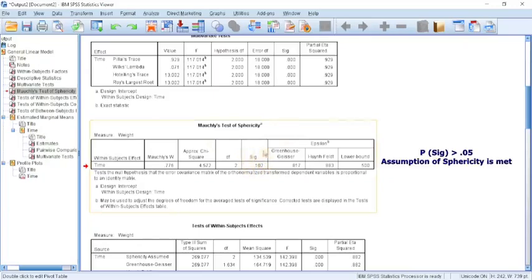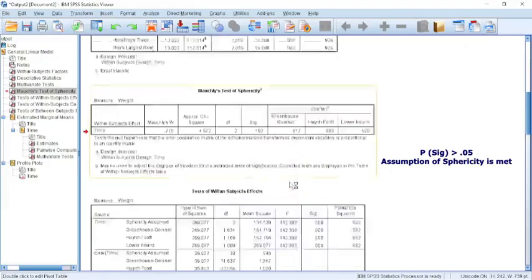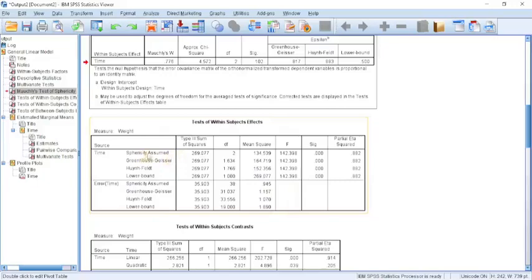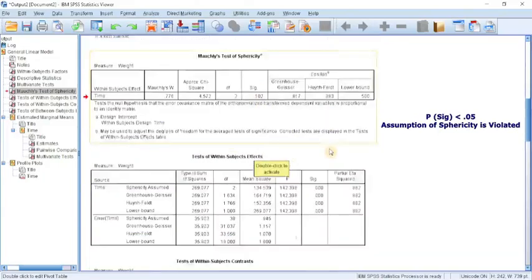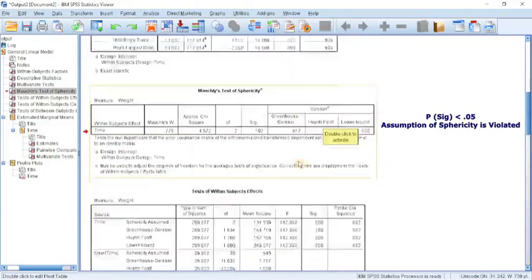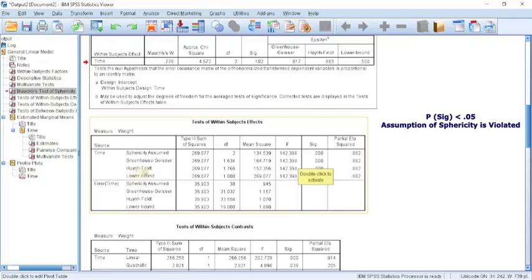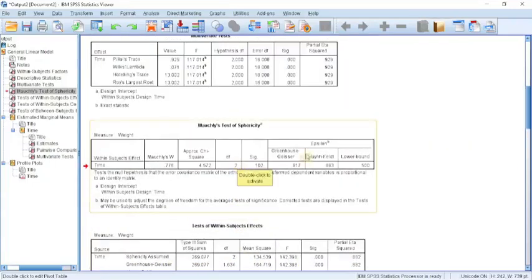Now, if the p-value is greater than 0.05, then the assumption of sphericity is met, and you are advised to use the standard ANOVA result, which is the row for sphericity assumed in the tests of within-subjects effects table. But if the p-value is less than 0.05, then the assumption of sphericity is violated, and only under this condition you are advised to use Greenhouse-Geisser or Huynh-Feldt results as corrections to adjust the degrees of freedom. You will understand this information better when we get to the next table.